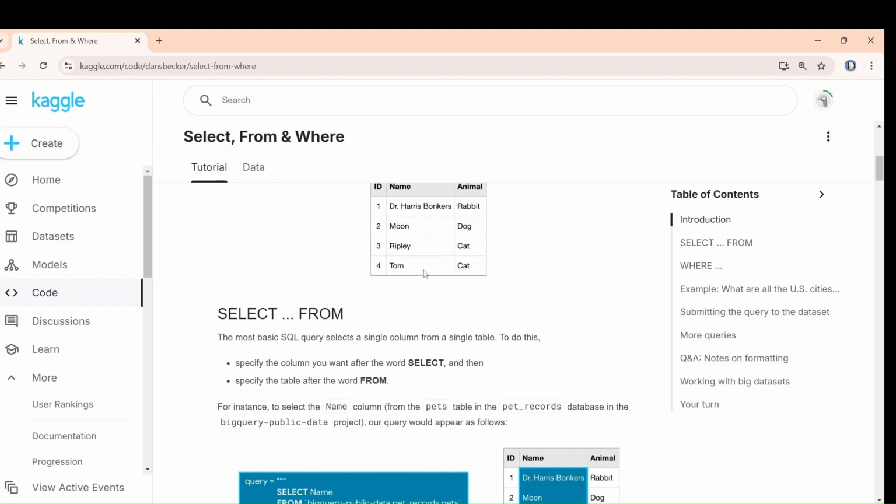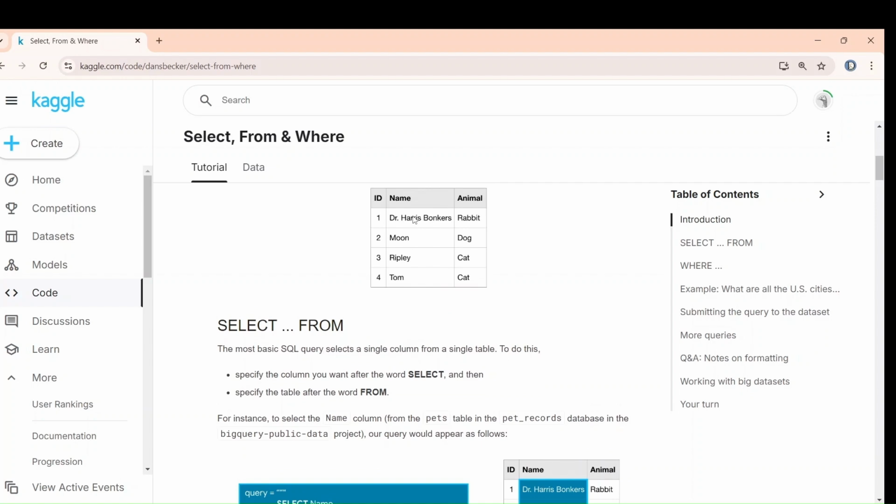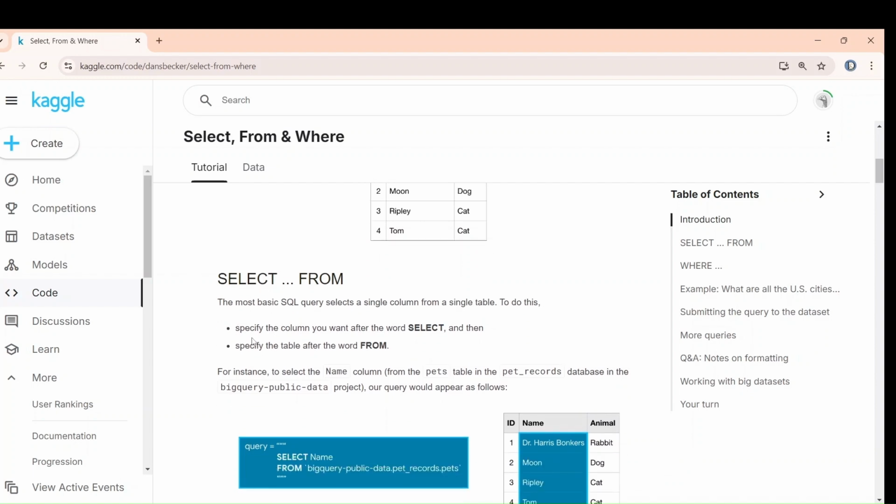So first, to select only those values. Suppose you want to see the name only. You have to write which column you want to see after you give the select statement. Any SQL query will start with the select statement, and this is the most basic statement. To do this, specify the column you want after the word select, the column you want to see.